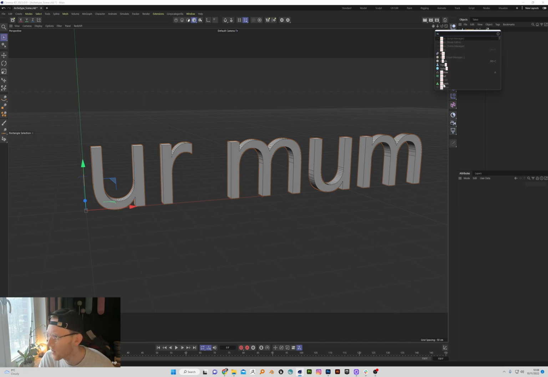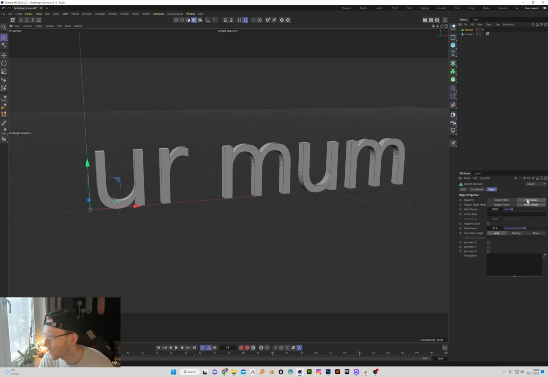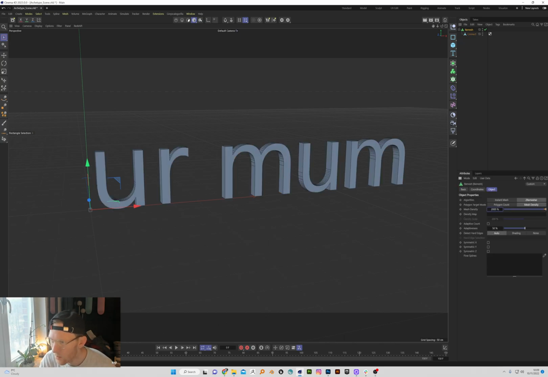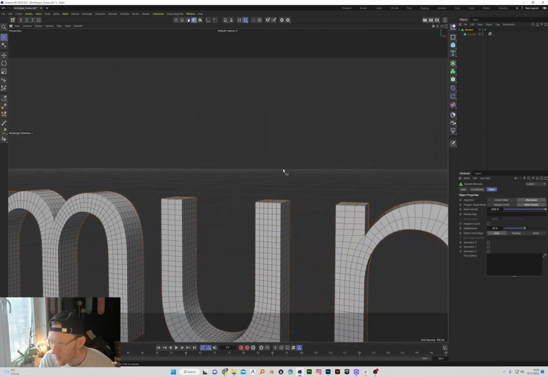We're going to use the ZRemesher because Cinema 4D has now bought ZBrush. So now we can use the ZRemesher because before it was just Instant Meshes, which is shit. So we use a ZRemesher, make the text a child of it, and then turn the mesh up to like 2000. And you get pretty clean retypography with that.